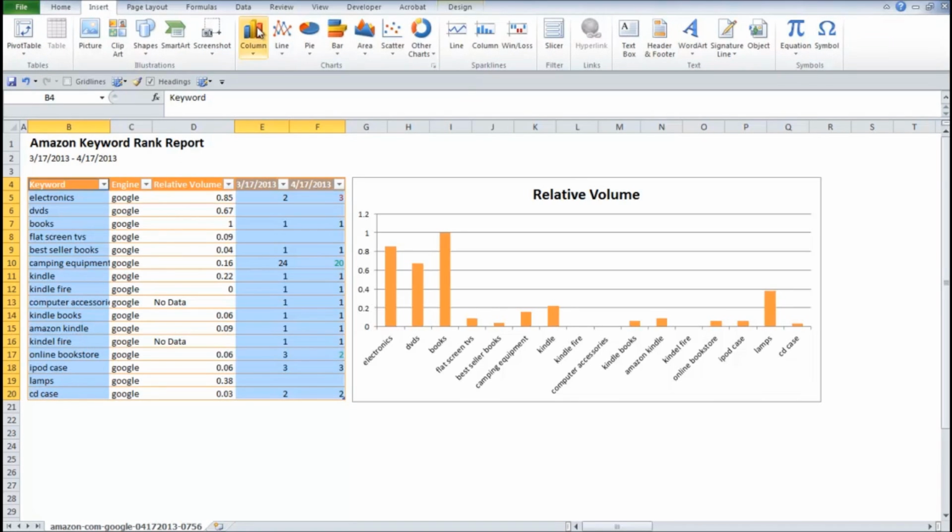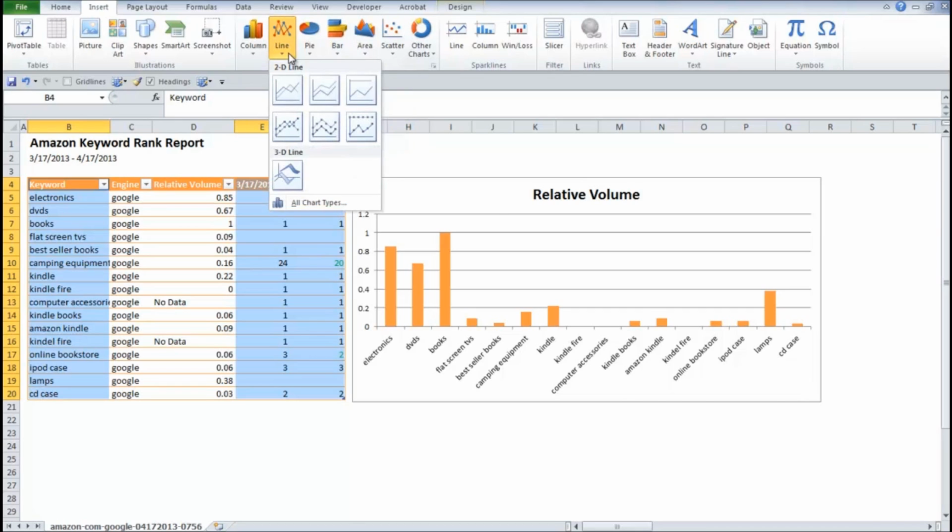Next I'm going to insert. This time I'm going to insert a line chart. This will show the progression over time. This is something that I really want to show when comparing two different dates. So I select the line, and I'm going to select the line with markers option.